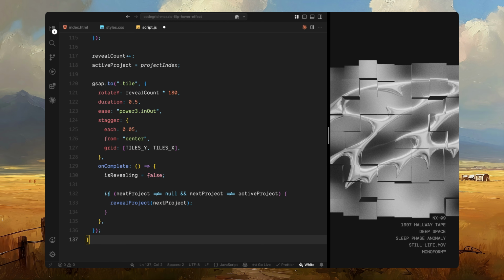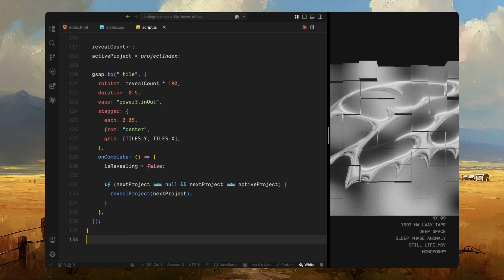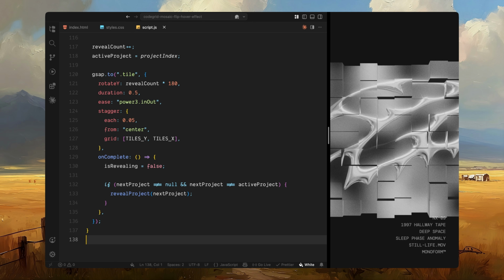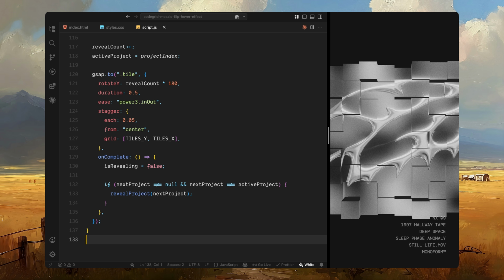Then we fire up the actual flip animation using GSAP's to method on all tiles. The rotateY target is revealCount multiplied by 180, so the first flip goes to 180, the second to 360, the third to 540, and so on. This way the tiles always rotate forward in the same direction rather than snapping back. The ease gives it a smooth acceleration and deceleration, and the stagger fans the animation out from the center of the grid, creating that ripple effect across the mosaic.